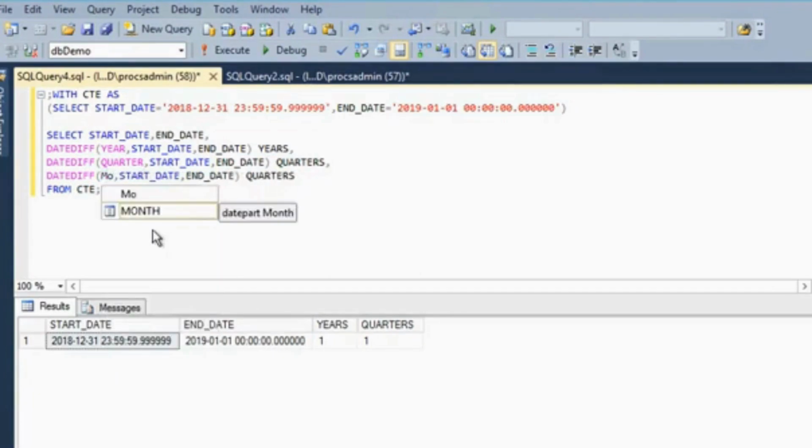month. Now you can see it is very easy to use the DATEDIFF function in SQL Server to find the difference between two dates.